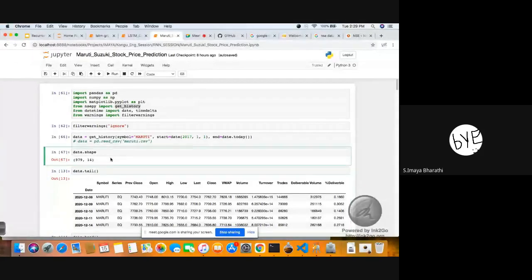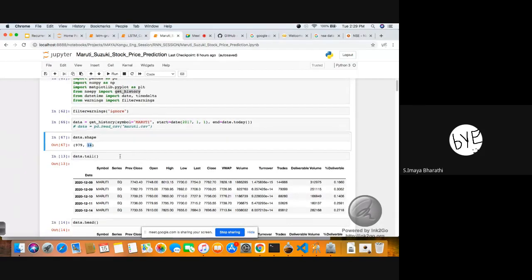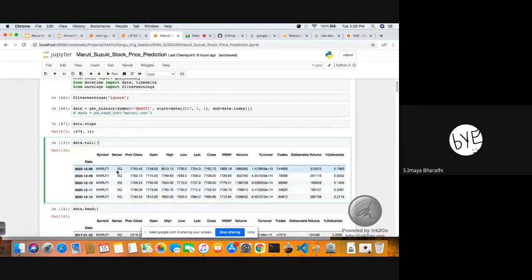Okay. So shape is nothing but the number of rows and the number of columns. It will first display rows and next display columns. So we have 979 rows and 14 columns. And the tail attribute is nothing but we are viewing the last 5 data points in that particular file. Okay, we are viewing the last 5 data points. So if you see, 2022, 12, 14.